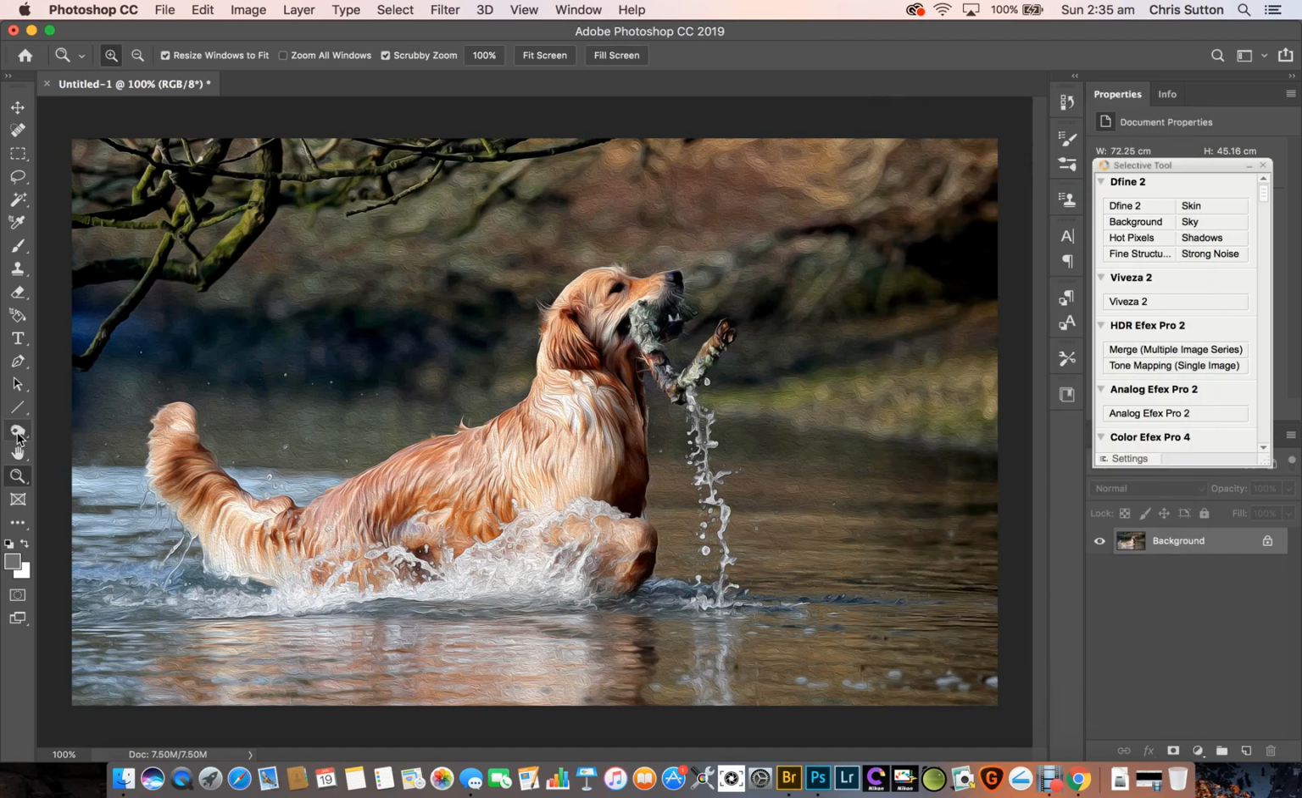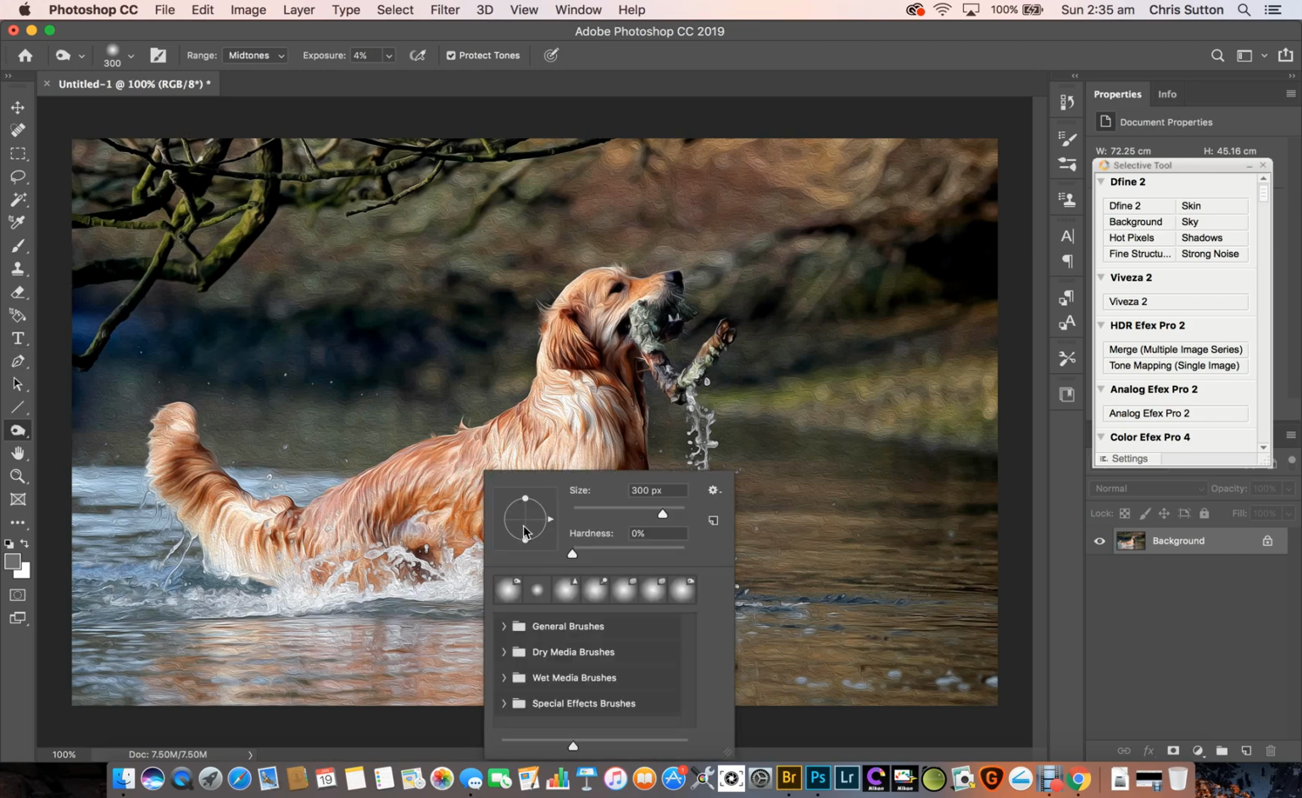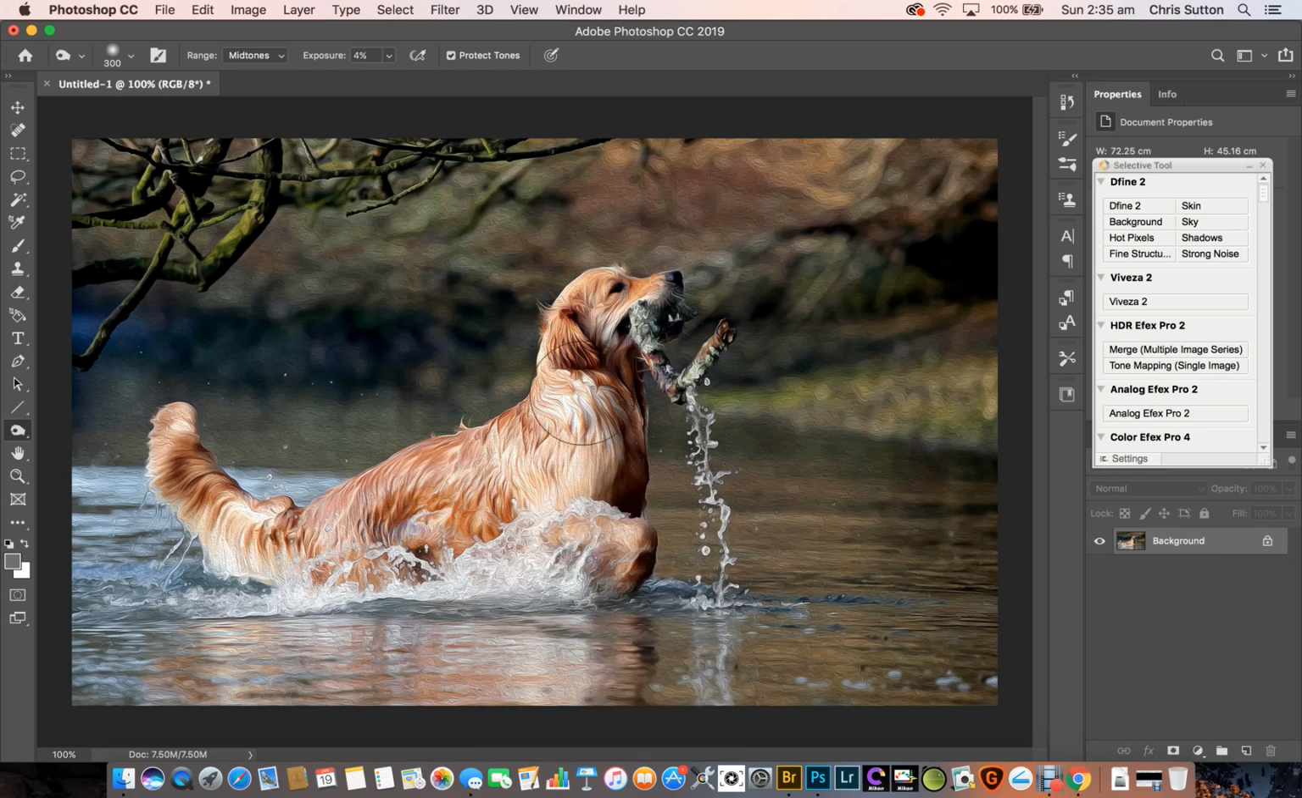The next thing I tend to do sometimes is I just get the, oops, that's too big, my burn tool. You can increase or decrease the size of that simply by clicking on the square bracket key. It's a quick way of doing it. Or you can go up to your menu. Right click is easier, and you can select your brush size from there. But just tend to gently brush over, just a little bit there.